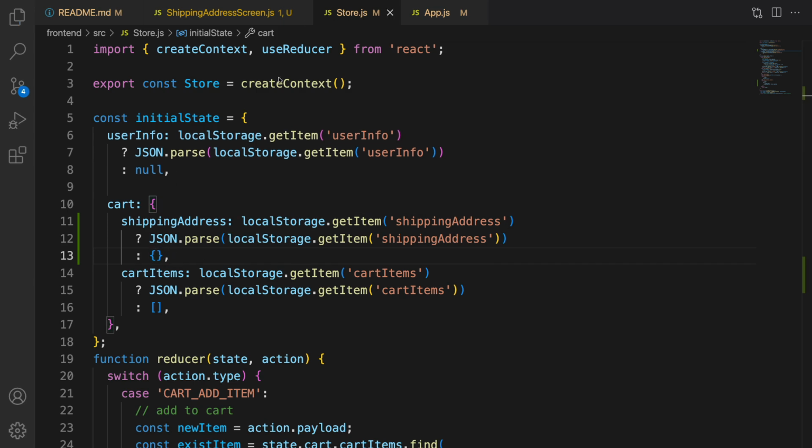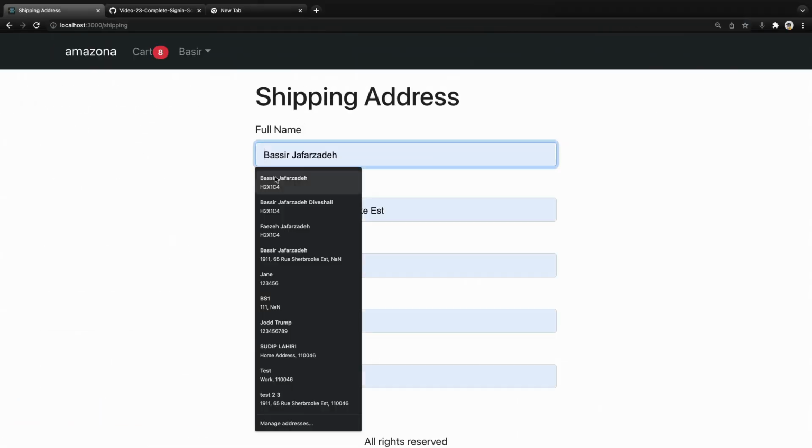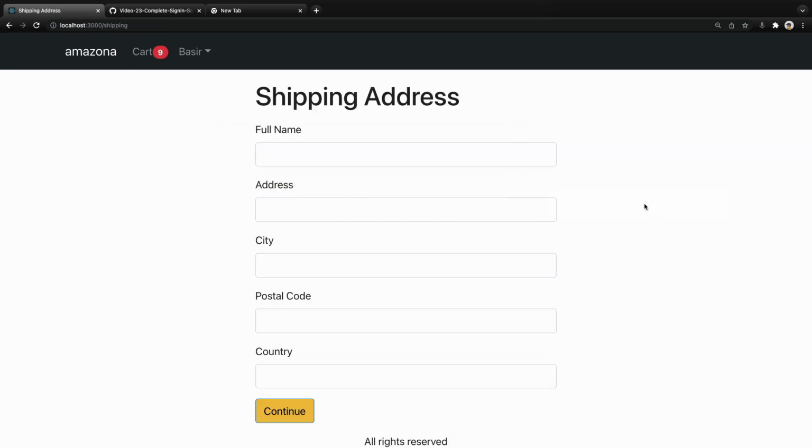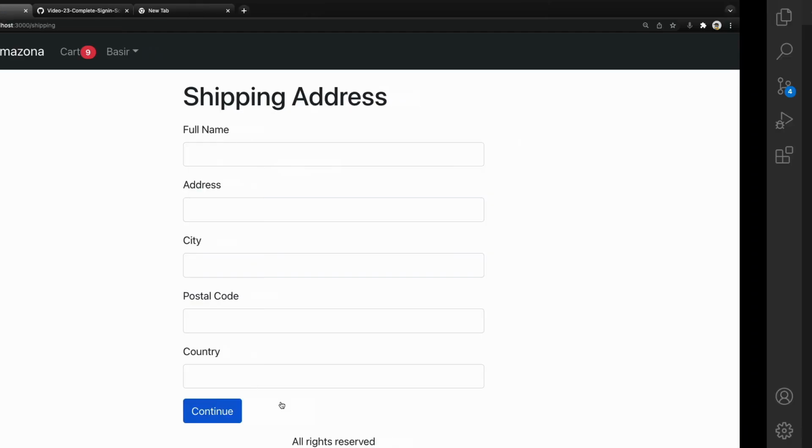Save the file. Let's check the result. Enter the address and click on continue. As you see, we get redirected to the payment screen. If I go to home page, select add to cart, proceed, as you see, I don't have the previous data in these fields. Let's fix it.